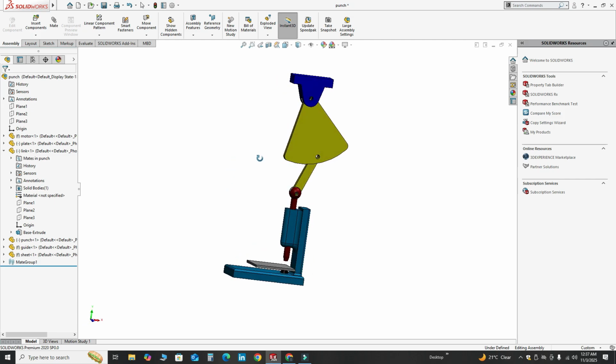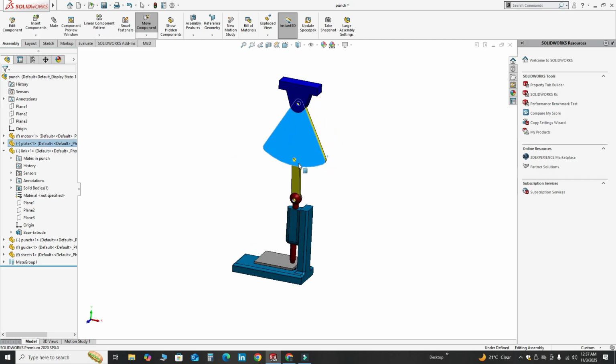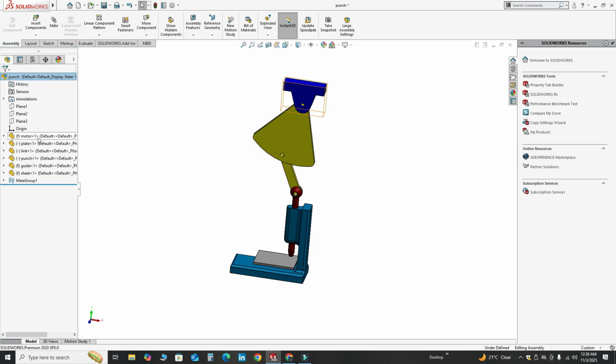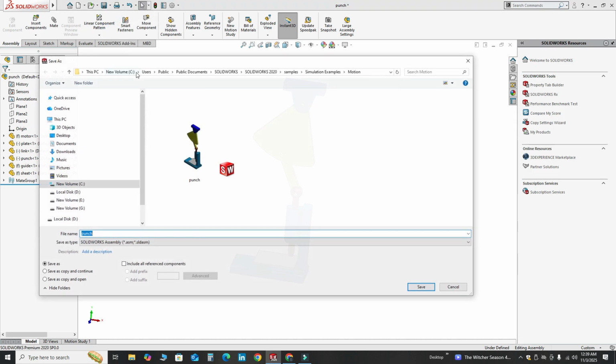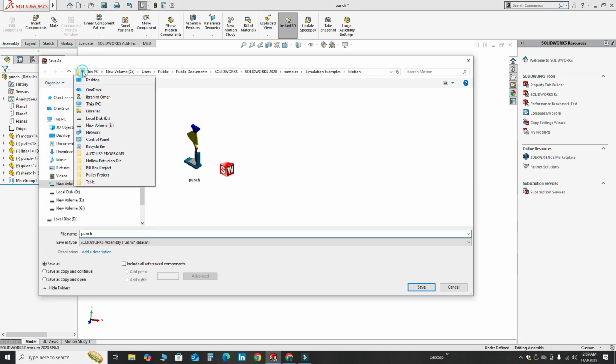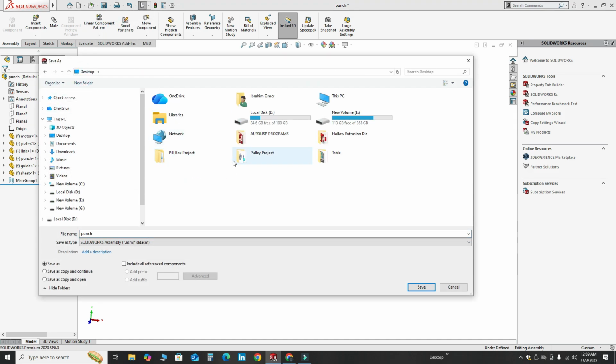So you can see I have an assembly, and I want to save this file as a single STL file. You can see that I have 6 parts: 1, 2, 3, 4, 5 and 6. So I will go to Save As, change the directory to desktop, and save this in this folder, fully project.